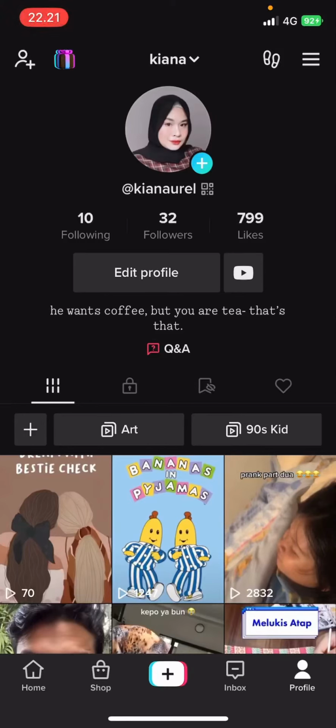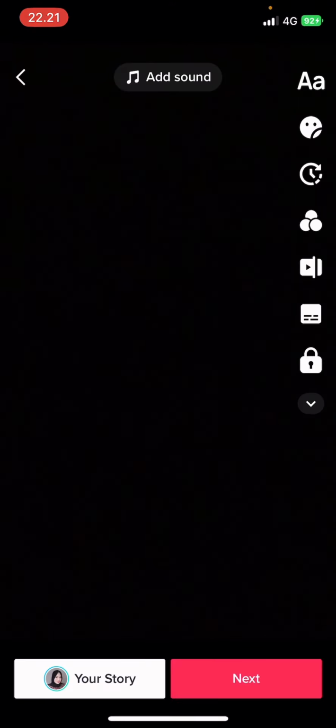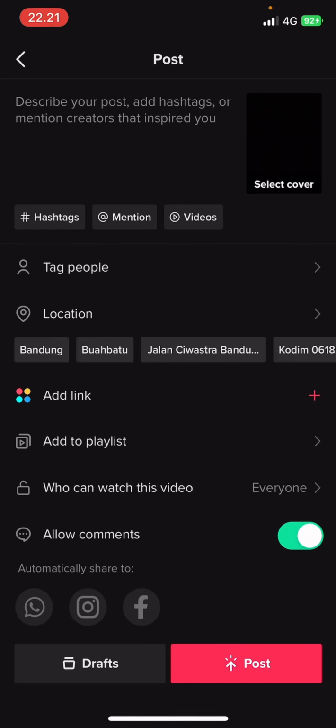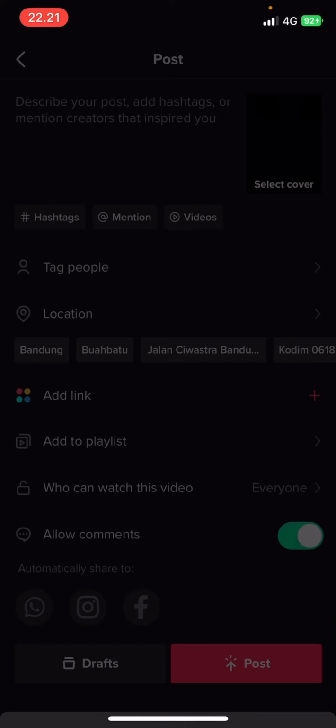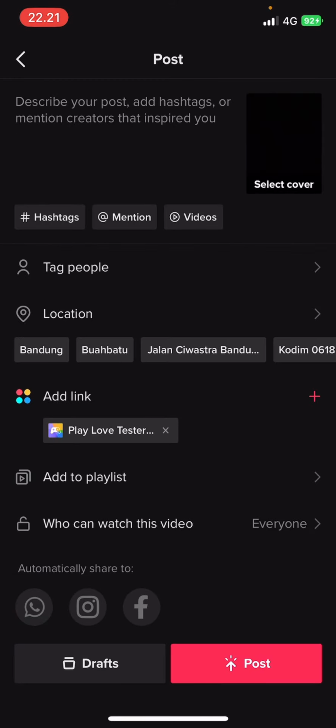In this video, I'll be showing you guys how you can link your posts on TikTok to a mini game, but the mini game is provided by TikTok, so this is how you can do it. Press the plus button and record or take a picture of anything you want. Select next, and then you're going to select add link here and select mini game and select the mini game you want to add. I'm just going to add in the Love Tester one, so I'm just going to select that, and it's going to link people to that mini game once you've posted it.